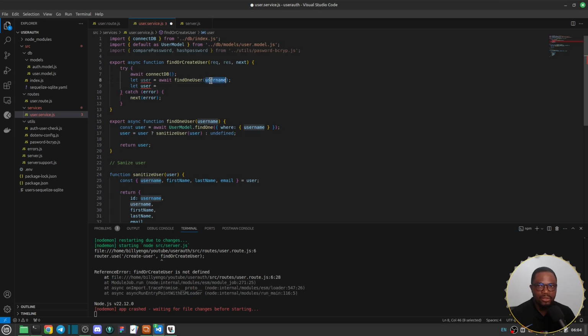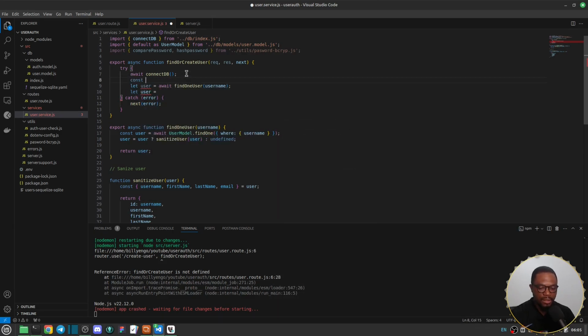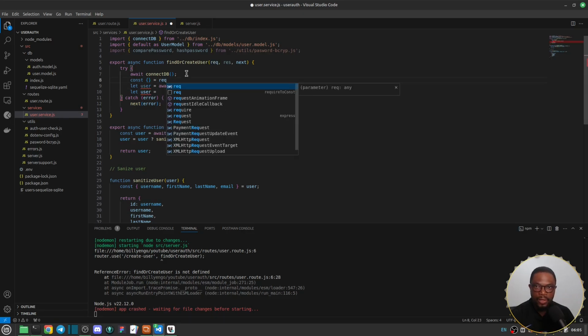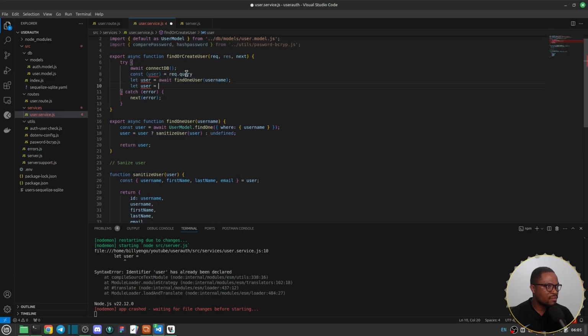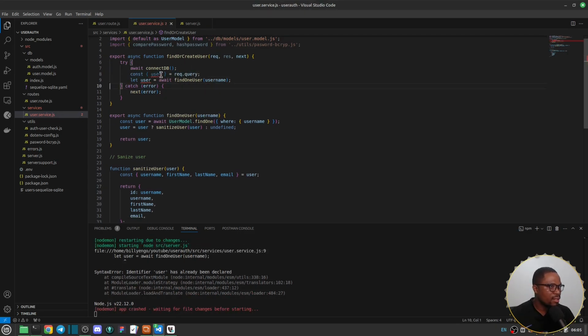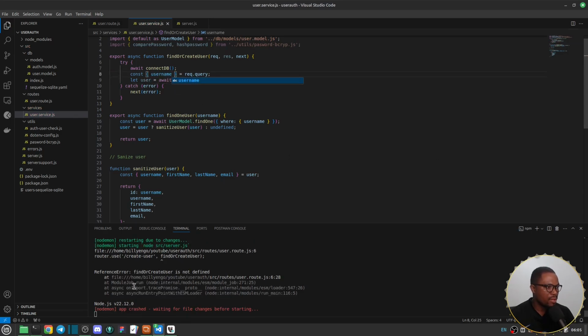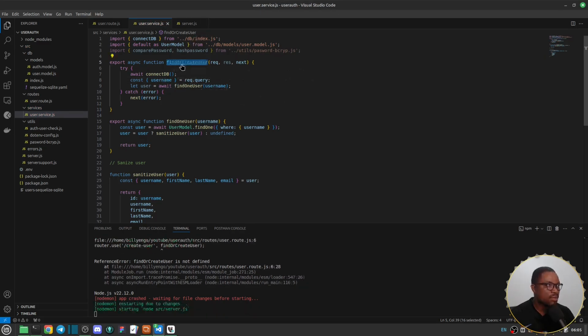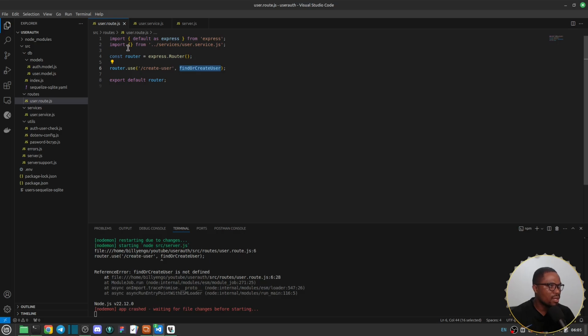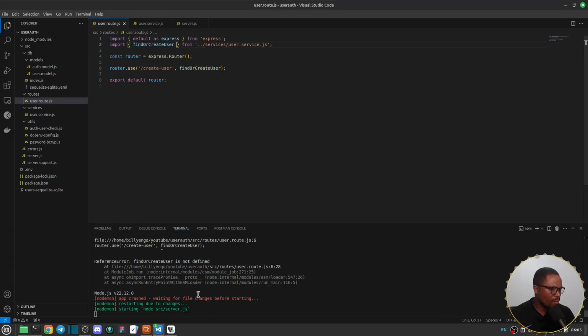So before, we need to get the username from the query. So let's say const username is equals to request.query. That should get rid of the error, I think. Username is not defined. This is findOrCreateUser. So findOrCreateUser. Go to our routes. Okay, let's import it here. That should get rid of the error.